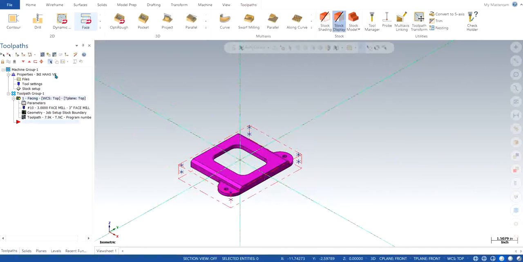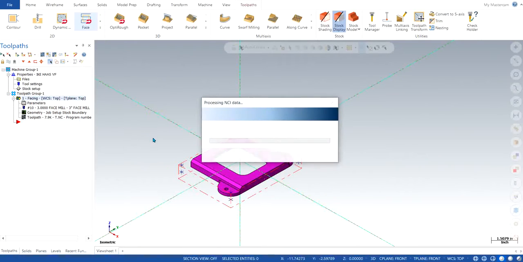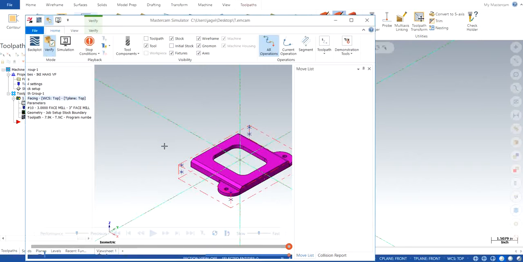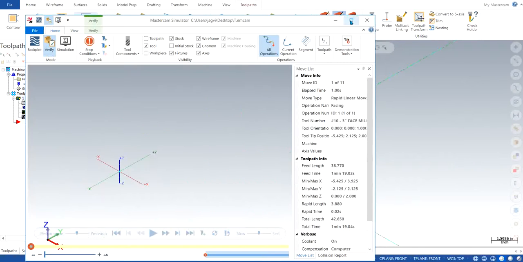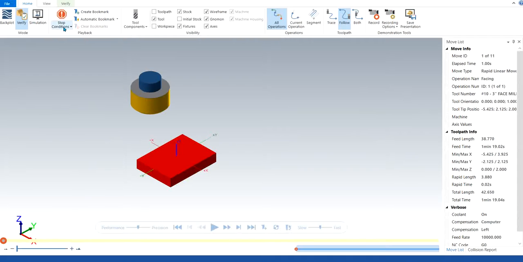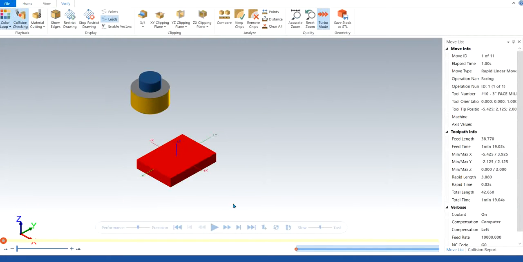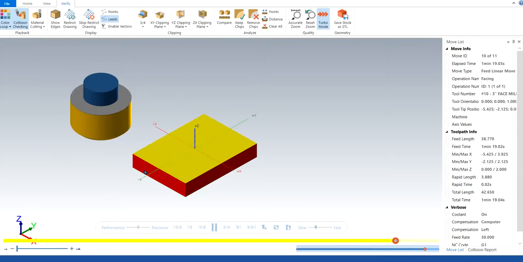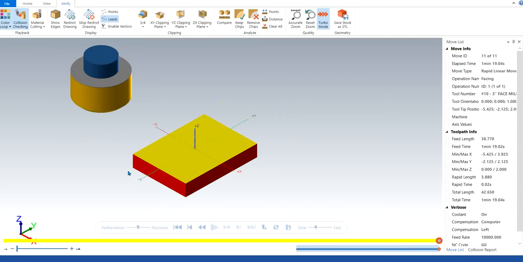And you can see your first operation is completed. And let me show you in verify how it should look. Maximize it, always tool collision on, go to verify, color loop, slow down the speed slightly, and you can see, there you go, and the facing is done.